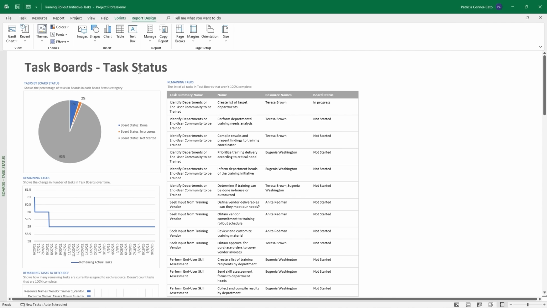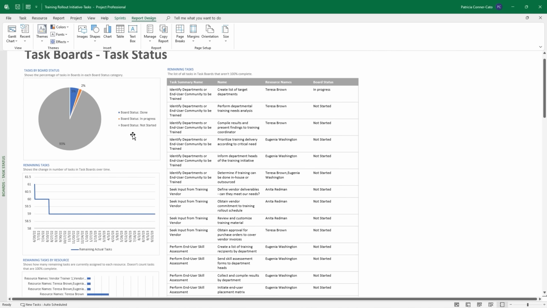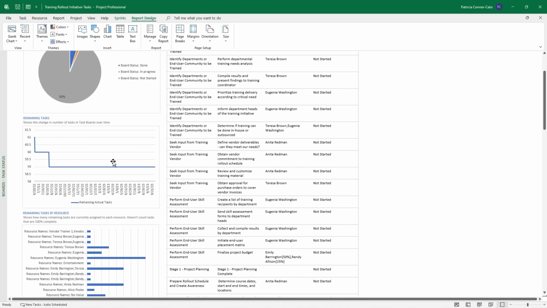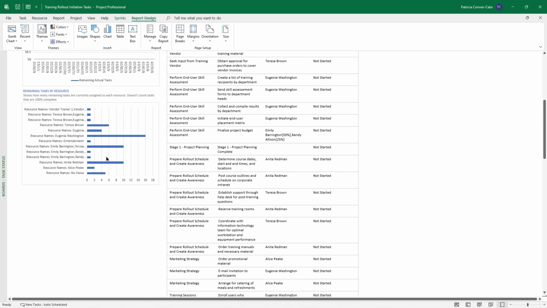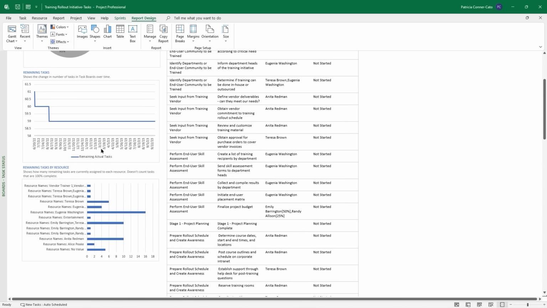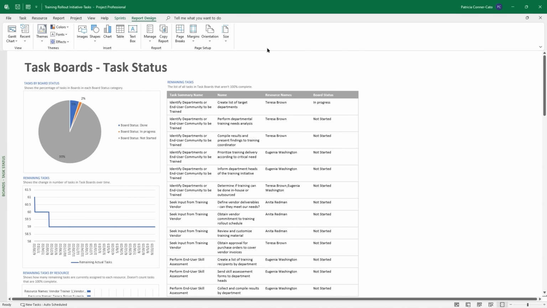This is kind of meaty, nice one. So task by board status. So we have our not started, in progress, and done boards. We have our remaining tasks chart, remaining tasks by resources. And then we have a table on the right, which is your task summary, the summary task name, the name of the subtask, resource name, and the board status.